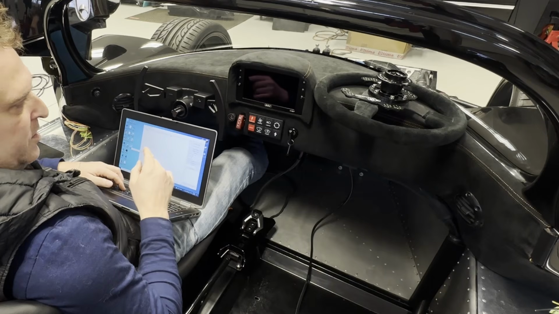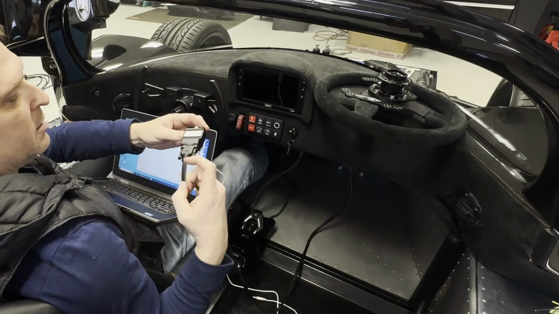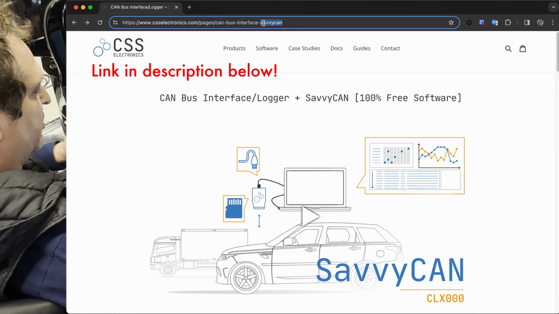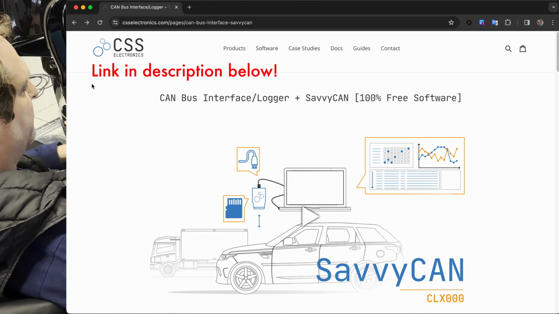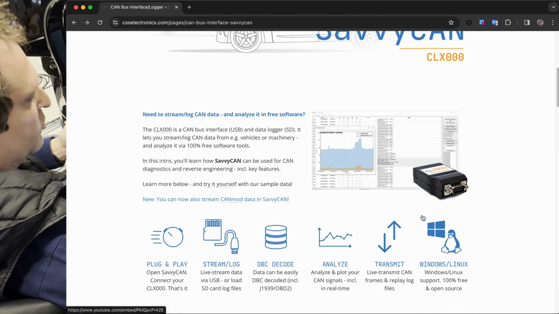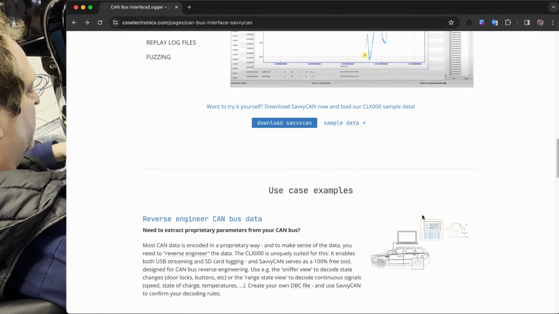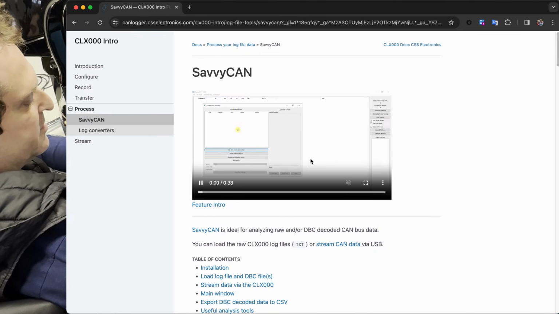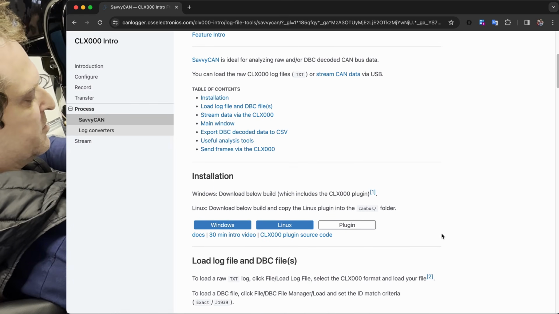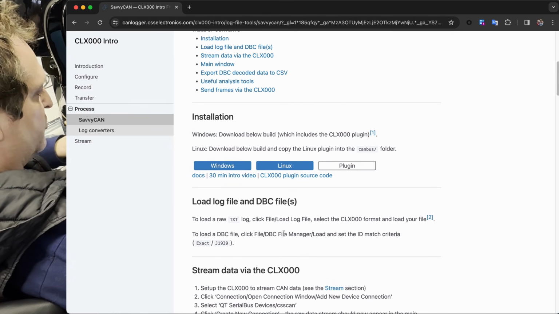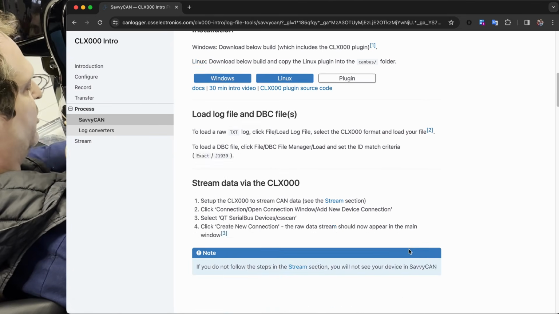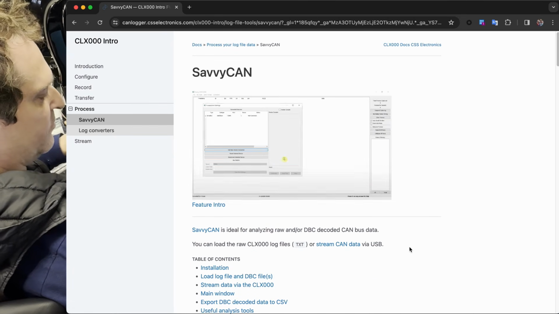In order to work with the CL1000, definitely download the link that's on the CSS Electronics website. There's multiple versions of SavvyCAN. Given this is open source software, there's multiple versions of this out on the GitHub. But use the one the CSS Electronics recommends. That way you'll know it'll link up so we can live stream. That's the beauty of this, is the CL1000 integrates perfectly with the SavvyCAN software.